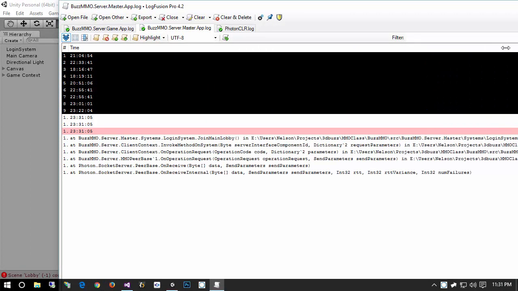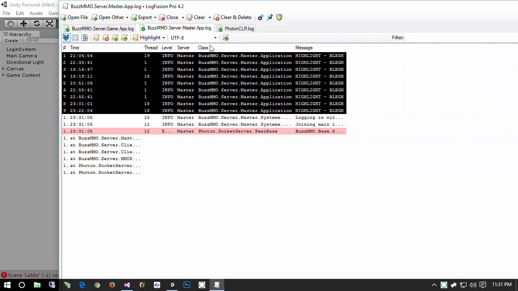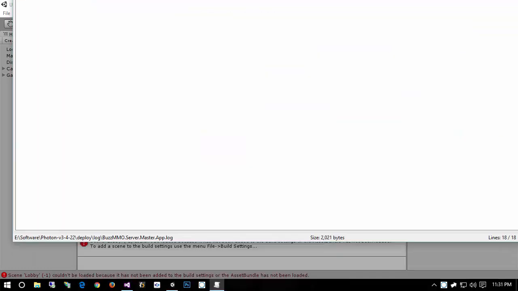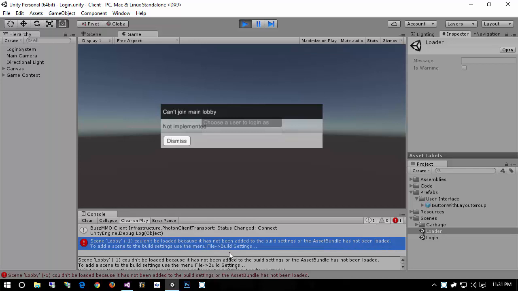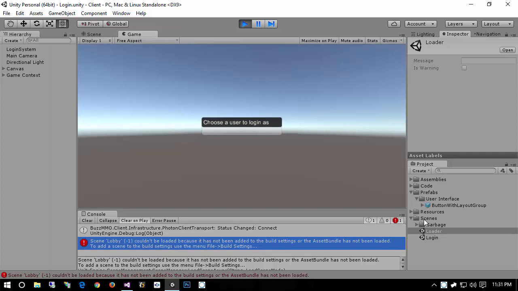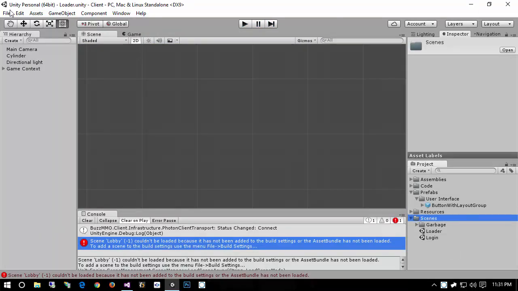Oh no, the error that I got was what I wanted. The error was the not implemented. Good, that's what I wanted. And check this out. So we say lobby -1 cannot be loaded because it's not been added to the build settings, blah, blah, blah. It doesn't matter because can't join main lobby not implemented. Okay, let's go ahead and create our lobby scene real fast.